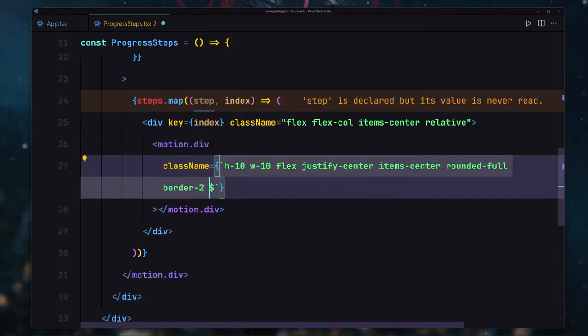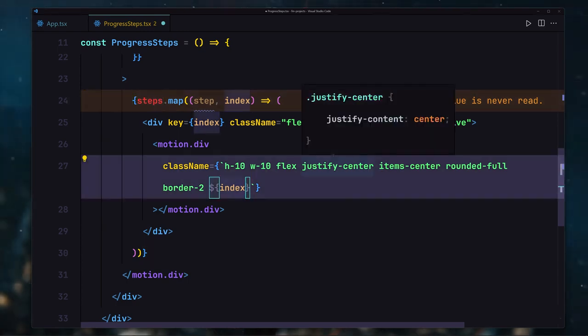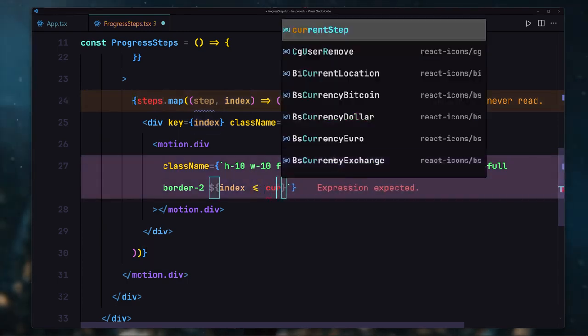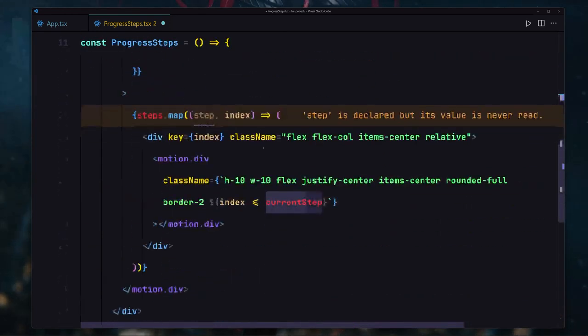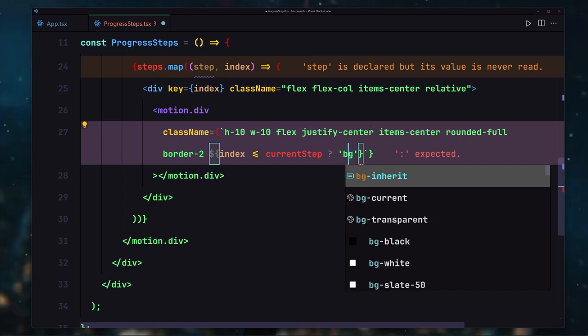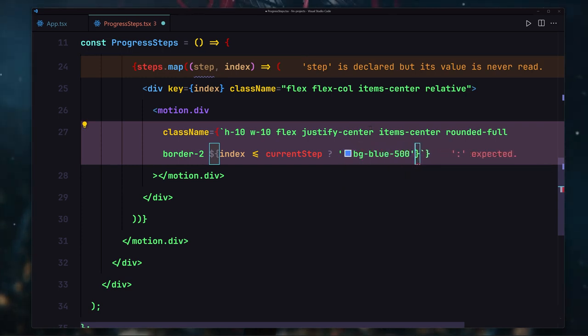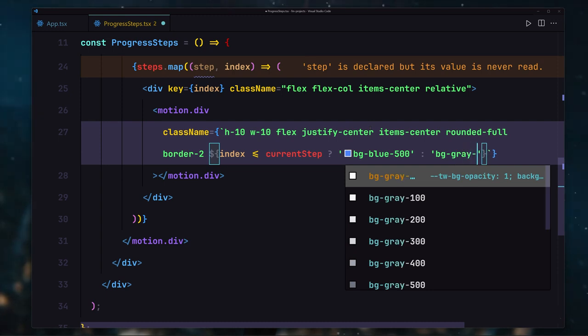And then here we have to specify our styling dynamically. So I'll just say if the index which we are now getting by iterating over all of the steps is less than or equal to the current step, which is the state of our entire component. So if that's the case, what do we have to do in that situation? We have to change the background color to blue of 500. But if that's not the case, we want to keep it as background gray of 200.